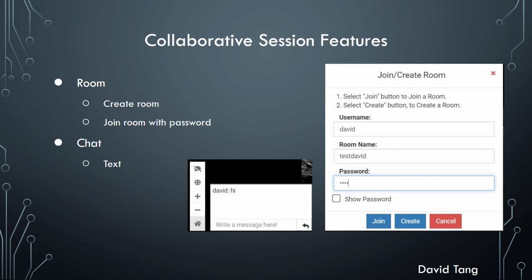And from then on, anybody else who wants to join that room can just make their own username, type the room name that they want to join, enter that password, and then click join, and they'll be inside the room. And once they are inside that room, they can start chatting with all the users who are currently inside the room. The other users can simply hit the reply button and type whatever message they want.